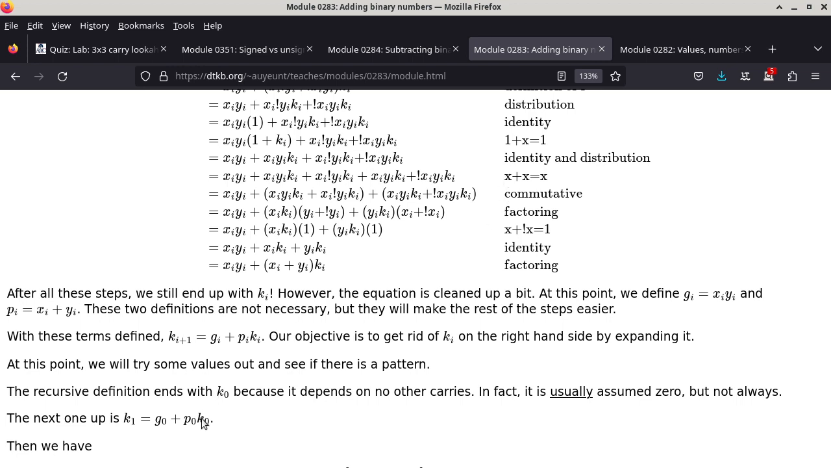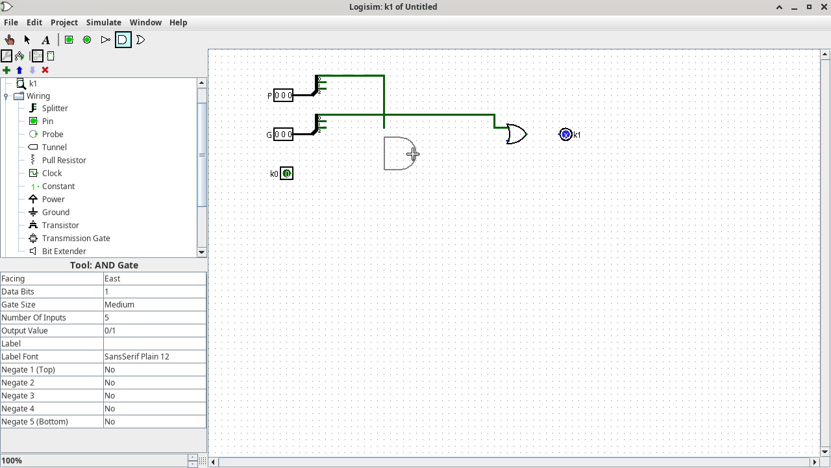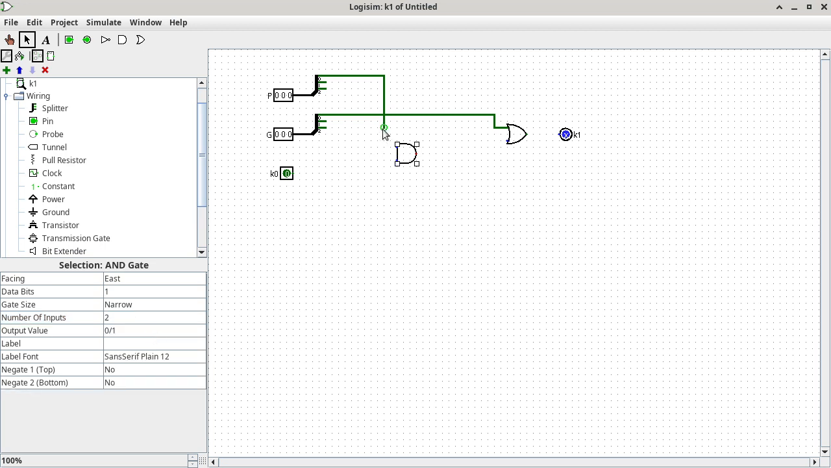So now we have to take P0 and AND it with K0. We take P0, which is bit 0 of P, and we need an AND gate to do this, don't we? So we pick up an AND gate and configure it in the same way. This is kind of tedious, but it's necessary. P0 goes to one input of the AND, K0 goes to the other input of the AND, and the result of the AND goes into the other input of the OR. The output of the OR is the answer that we want. So we connect this one to K1, and now we have K1 as a circuit done.